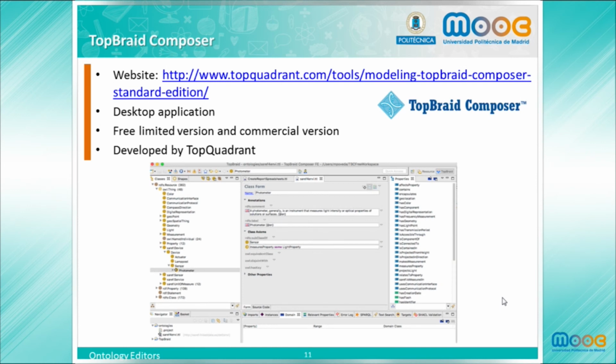Finally, ThoughtBreak Composer is an ontology editor which provides some free features and has commercial extensions.